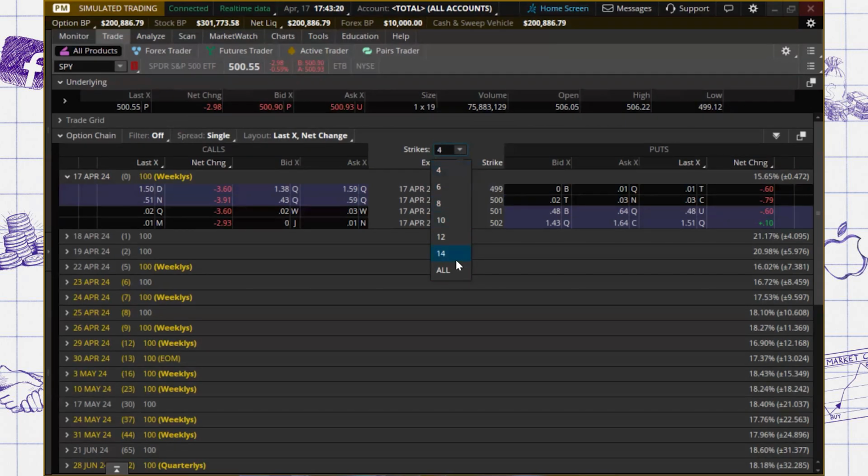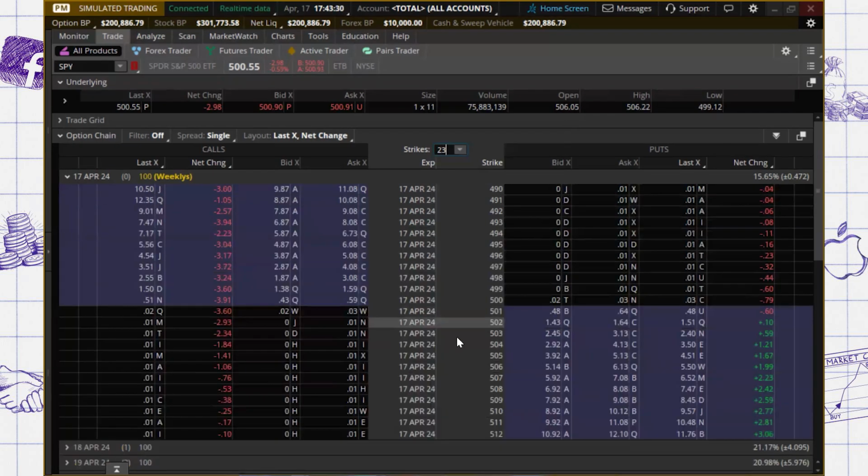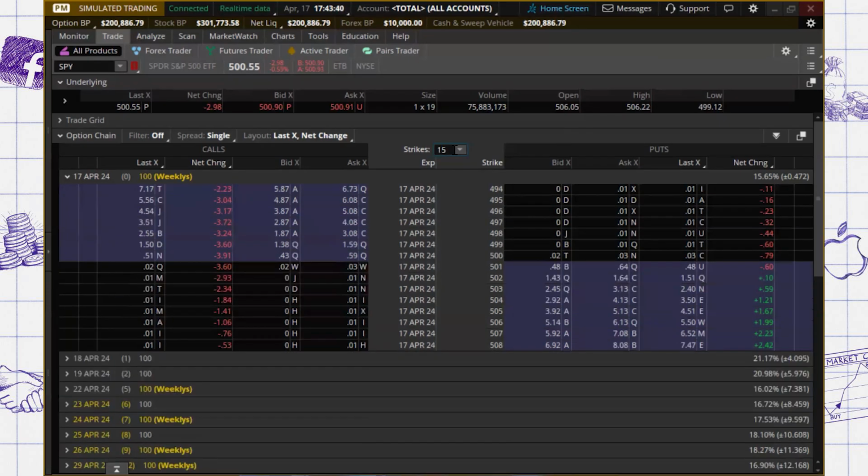So the options 4, 6, 8, 10, 12, 14 are all there. But if I want to, I can just type in a number. Let's say I want to see 20 or I want to see 23. Cool. And that way it'll just show me the number of strikes that I want to see. Let's make this 15. Cool.